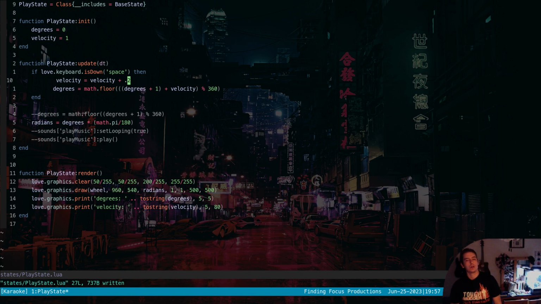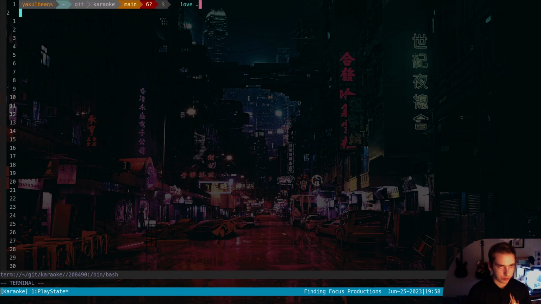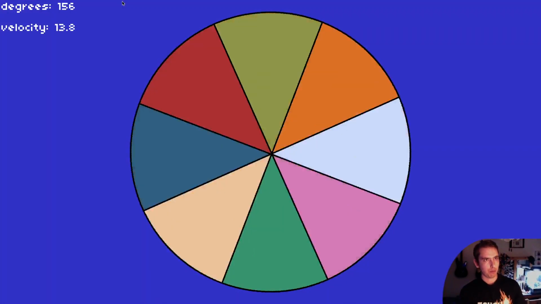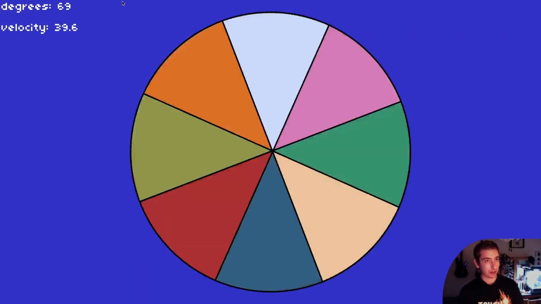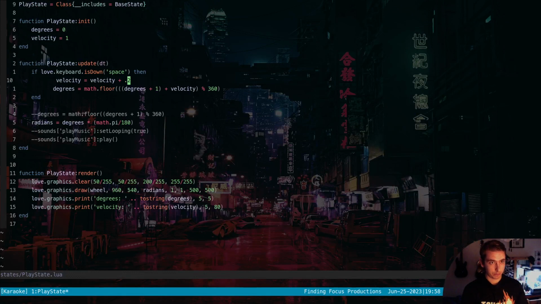So right now, velocity, we're modifying our degrees by our velocity only if spacebar is down. But if spacebar is not down, we need to slow our velocity down. So if we take a look at our velocity, it builds and builds and builds. We need to cap it. Let's do that first. Let's cap it.